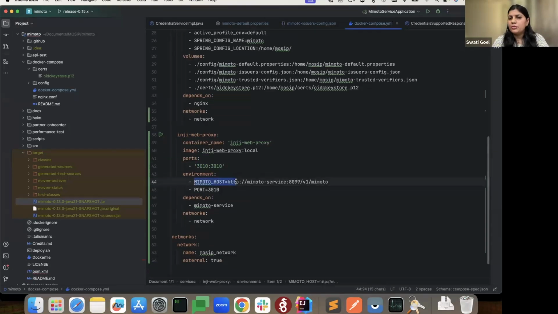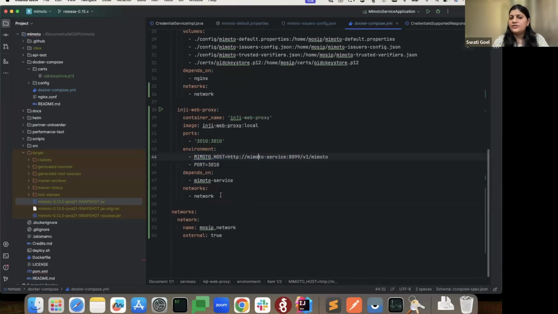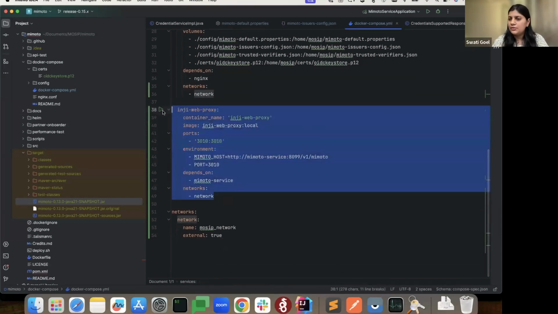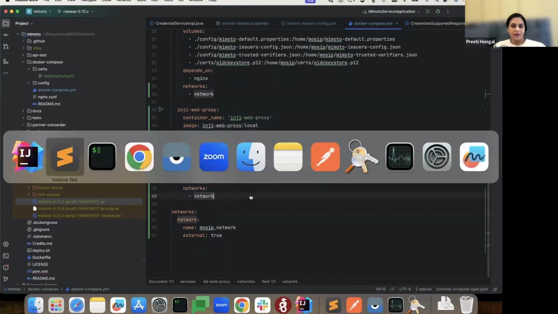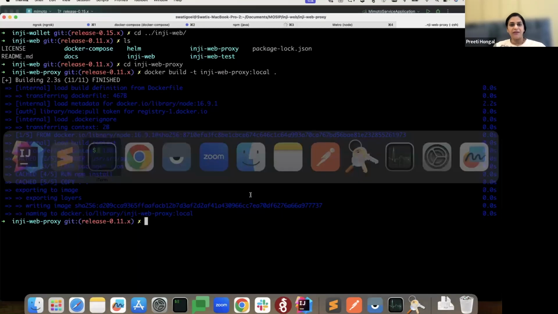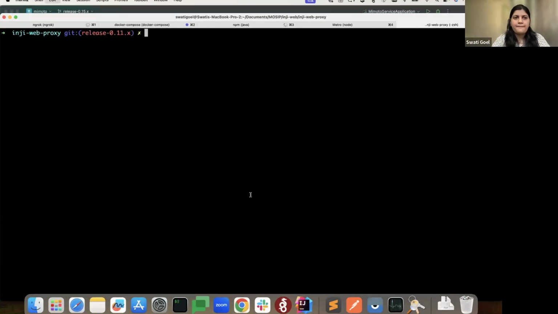And this is the Mimoto. As both are running in the same network, they can do service discovery directly through this port and the service name. That's the only thing you need to start this web proxy. Basically, we are giving the port and the needed details for the web to run.